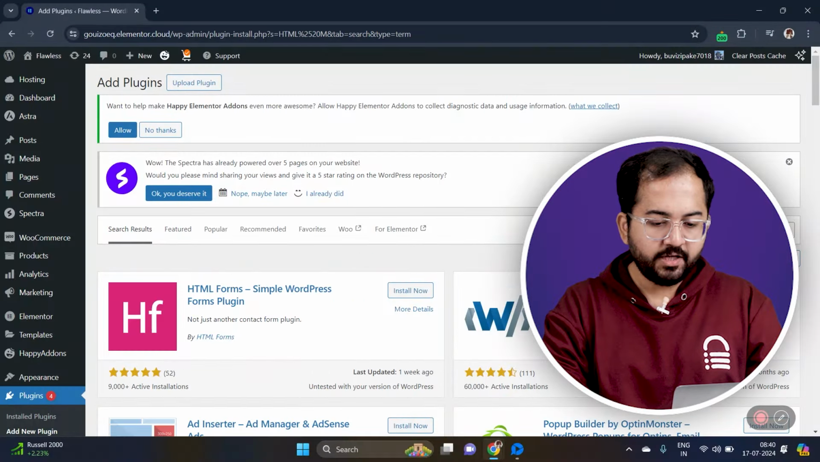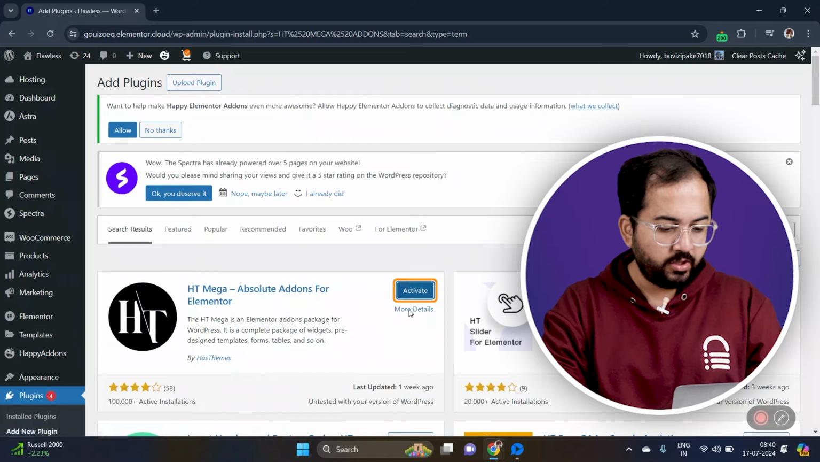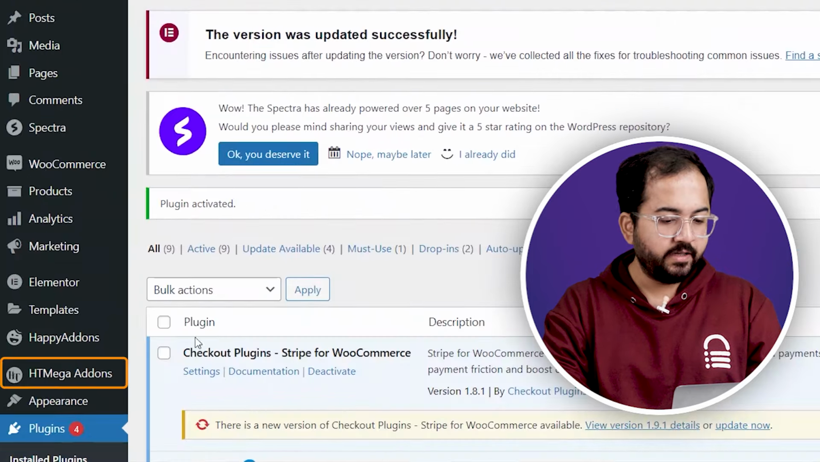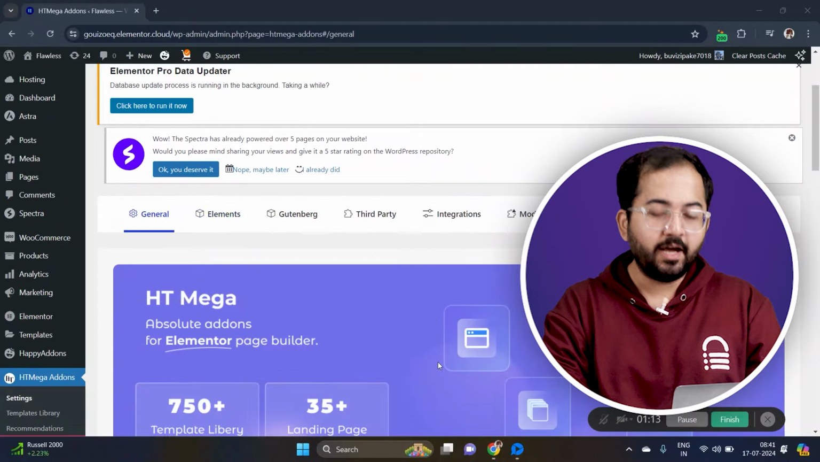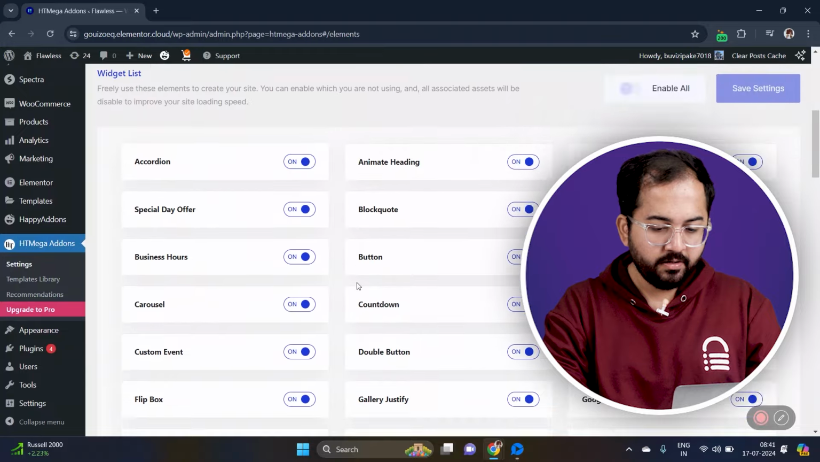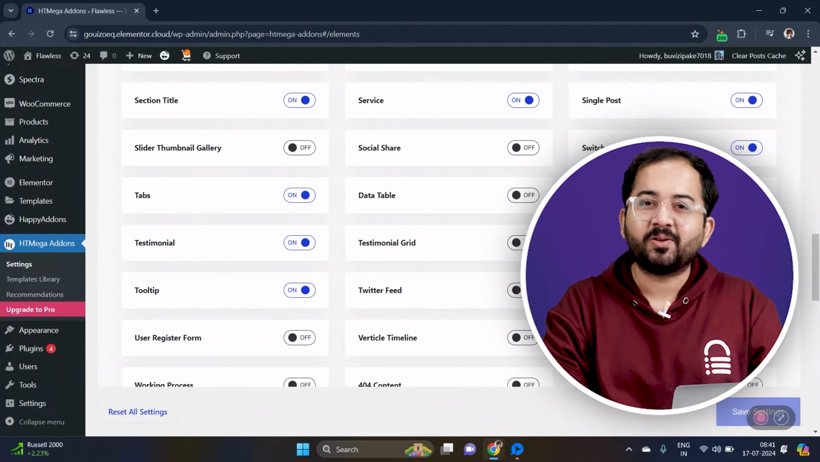So, in the WordPress dashboard, look for HT Mega add-ons. We need this one, so let's install and activate it. In the left sidebar, hover over it, click on Settings and go to Elements. Here, we will check whether the toggle option is enabled, and as you can see, it's already done.